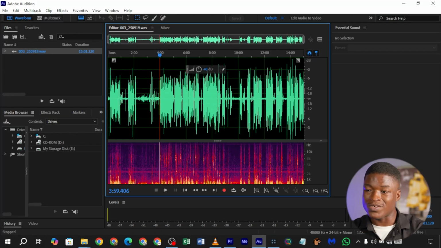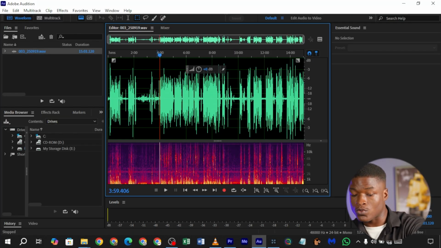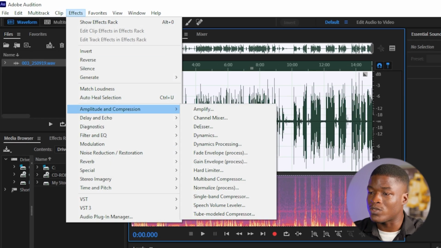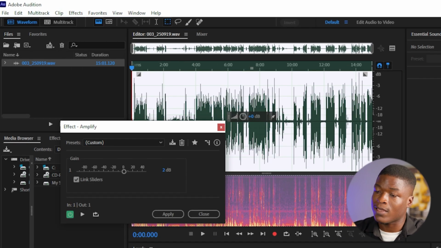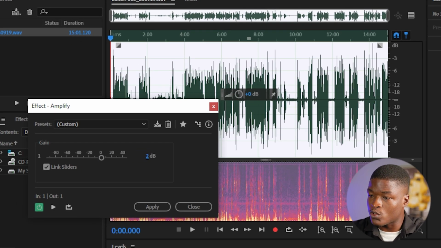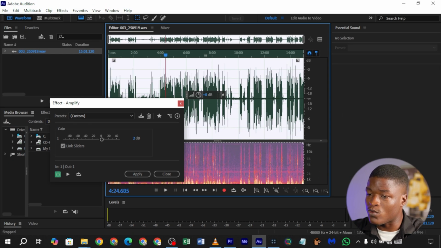Now the first thing you do is highlight all your audio, use Ctrl A, go to Effects, Amplitude and Compression, Amplify. You can play around with these numbers here depending on your audio. This is usually what I do first. I try to amplify the audio if it is not loud enough. Most of the time I found 2 to be good for my mic. So I'm going to play this here. By the way, you can test it before you apply.